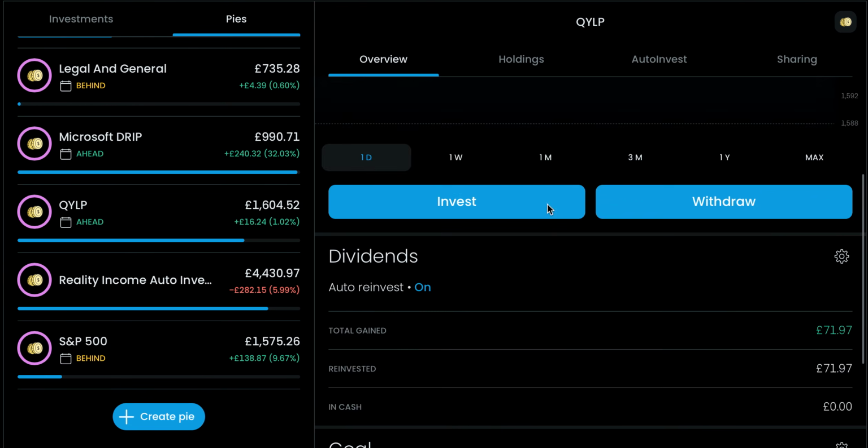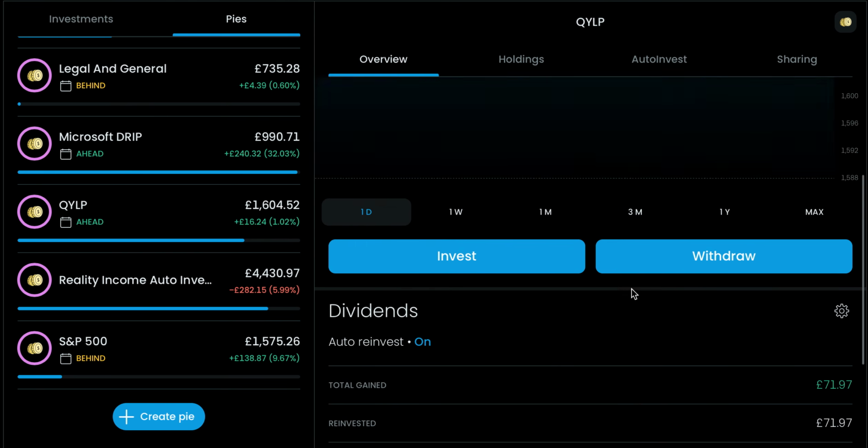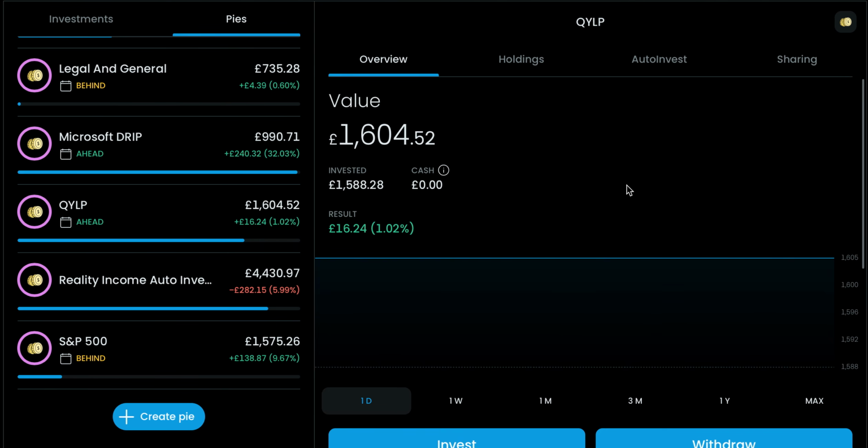As you can see here, this is my pie. Auto invest is turned on, and I've currently earned £71.97 in dividends. So that's how much I've earned in dividends, and reinvested is £71. And then obviously, if you had auto invest turned off, it will just sit in cash really. So you'll just have the dividends sat there. But obviously, you want the dividends to work for you over the long term.